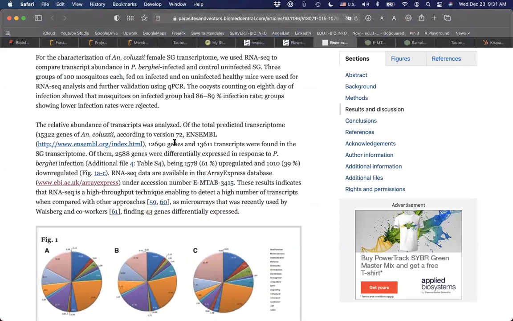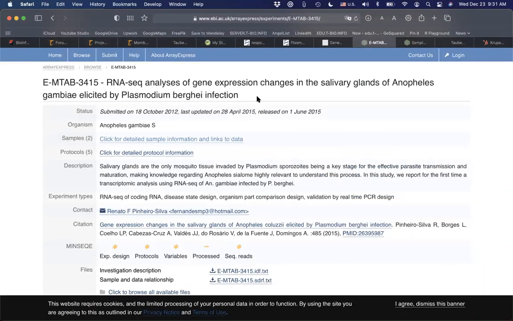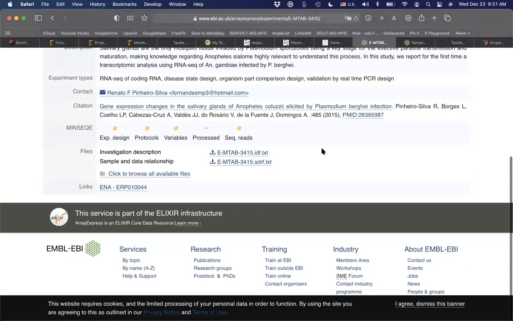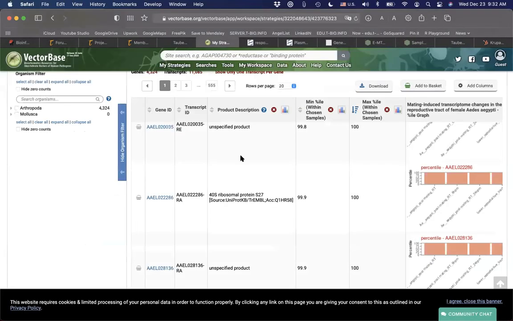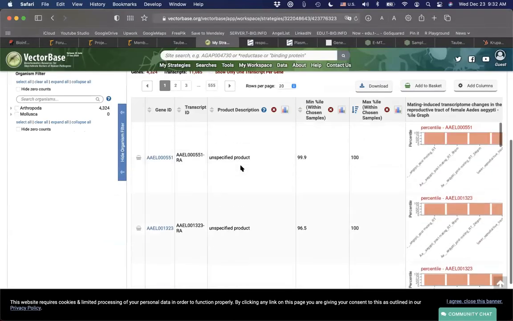Okay, yeah. So they mention here that they deposited their data in the ArrayExpress database under accession number E-MTAB-3415. If you go here, they provide you right here with a link to the data. And here, let's see if they show us some, because I think the database provides some aggregate information from multiple studies, right?